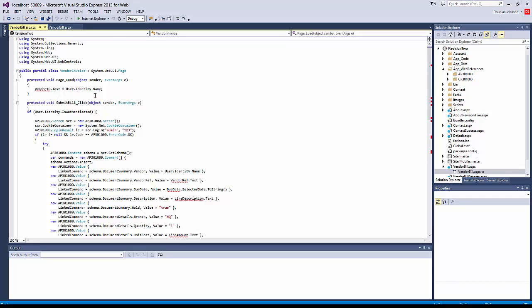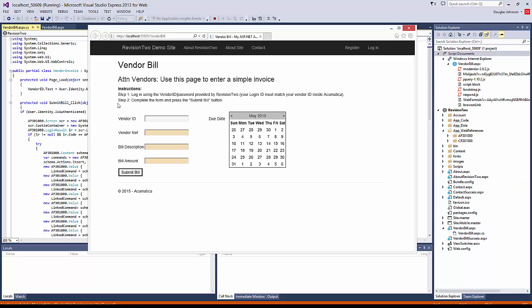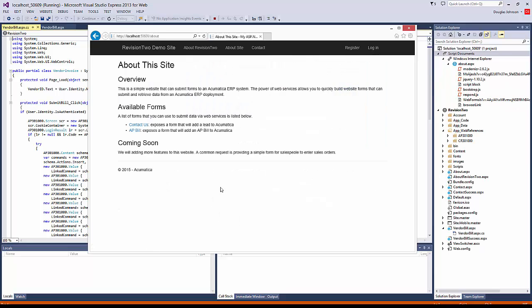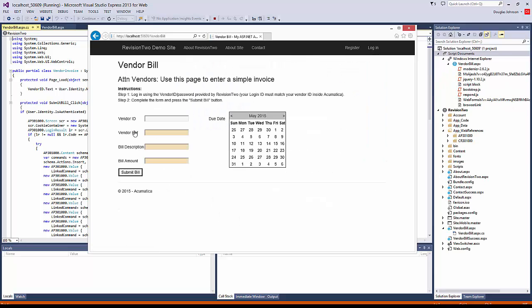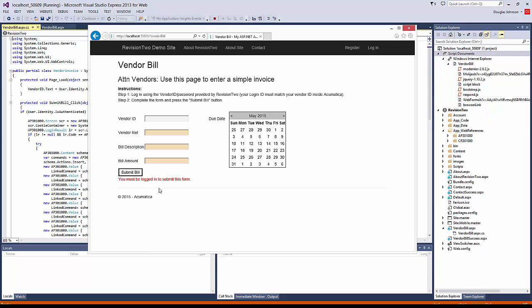So let's go ahead and see what it looks like. We're going to run in debug mode here. We're going to open Internet Explorer and go to our website. This would be the website that we created. It's very similar to the default website that's created by Visual Studio. I can go in to the particular page. In this case, I'm going to enter an AP bill, and you'll notice that I've created it so that you've got to actually be logged in, because my login ID is going to be my vendor ID.